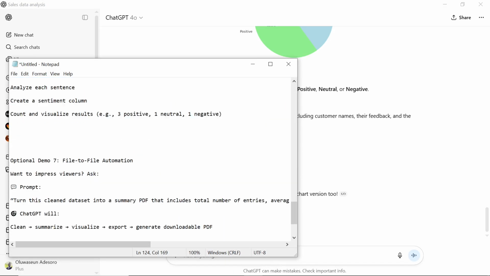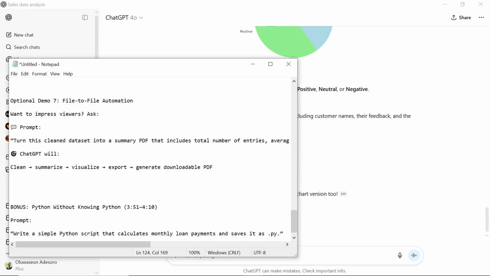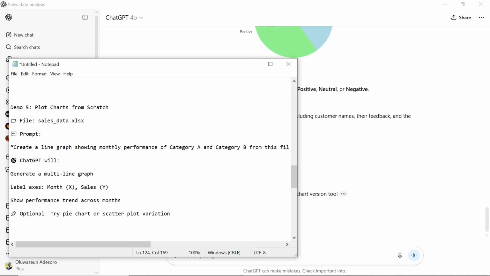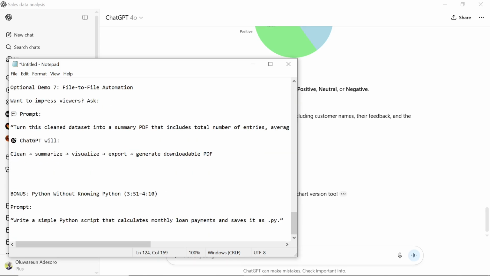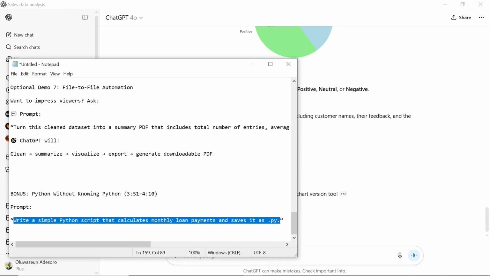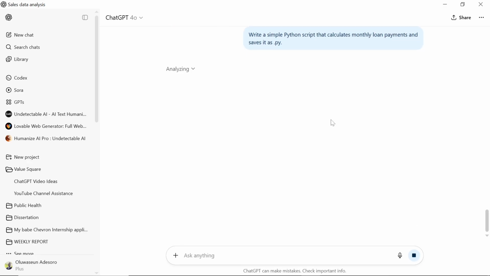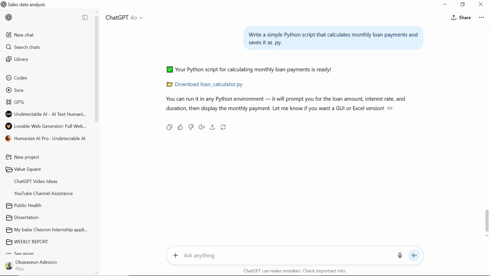Lastly, I want to talk about how you can even use ChatGPT to do file-to-file automation. We did the plotting already. Now I want to use ChatGPT to write a Python script from scratch, without knowing how to write code in Python. Now: write a simple Python script that calculates monthly loan payment and save it as .py. Can you see? ChatGPT will do this and come back, and you can download this.